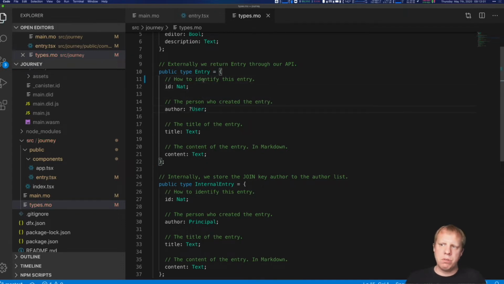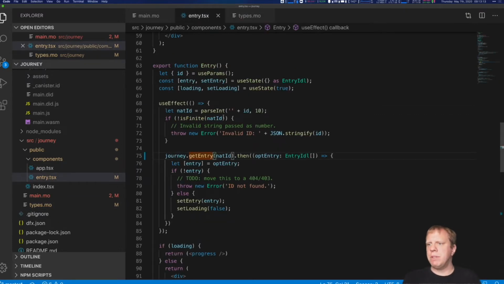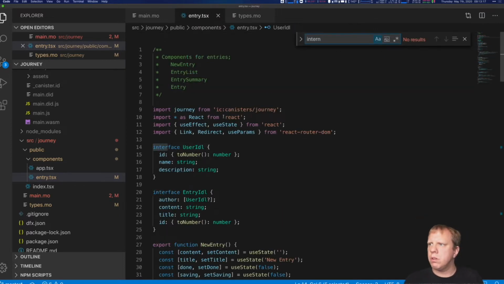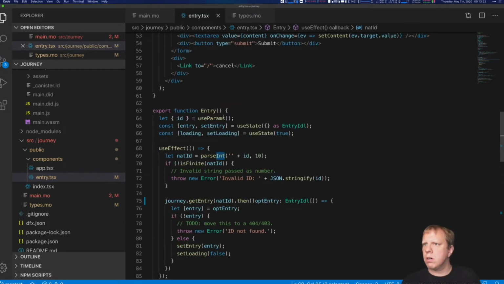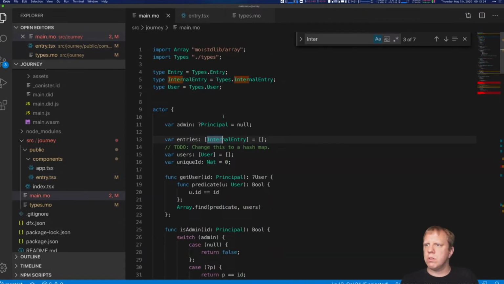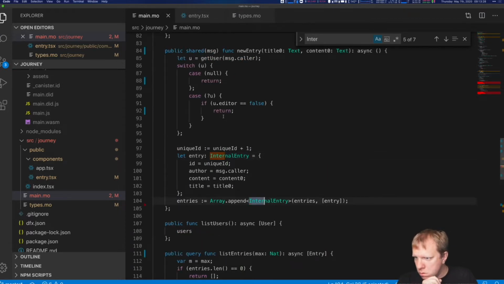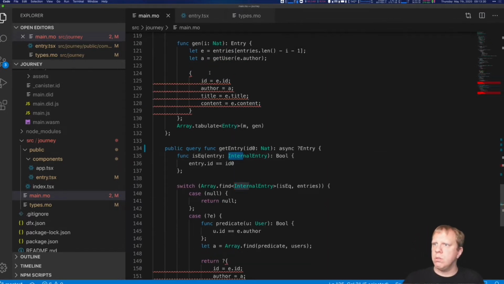The other thing that we could do for some housekeeping is make this non-optional. If there is no author, we should not return the entry. The entry should be validated and deleted. So what will happen here is internal, oops, that's the TSX internal entry, and so there you go.